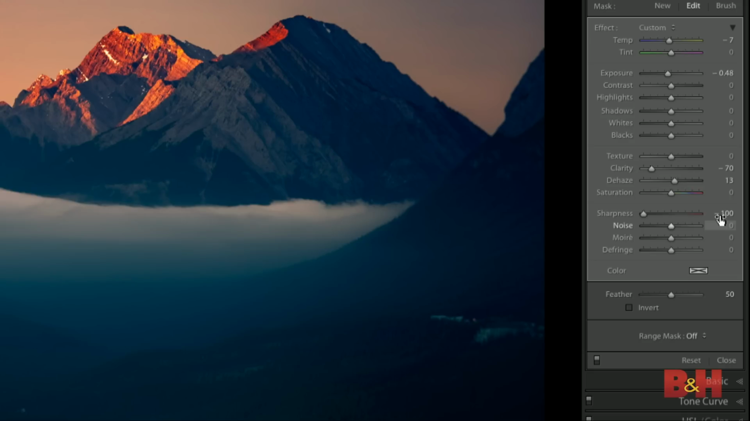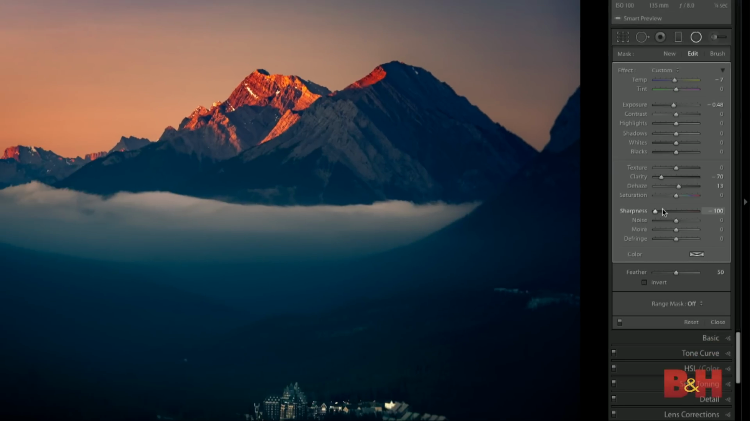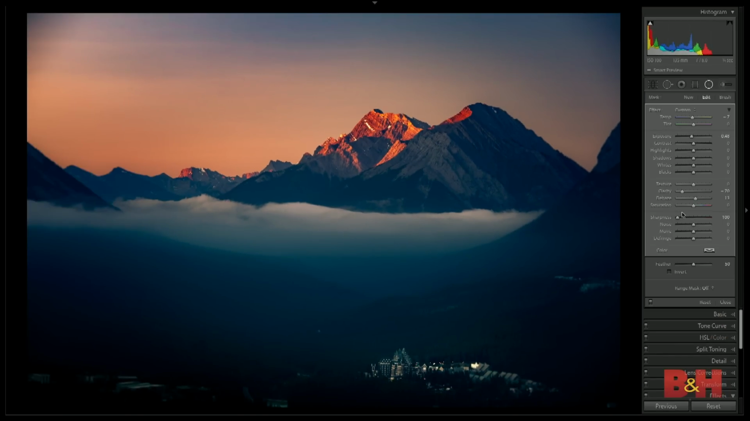You can make it darker. You can make it bluer. You can change the color temperature. But you also have access to texture, clarity, and dehaze, and sharpness. All of these are going to soften the background, right?